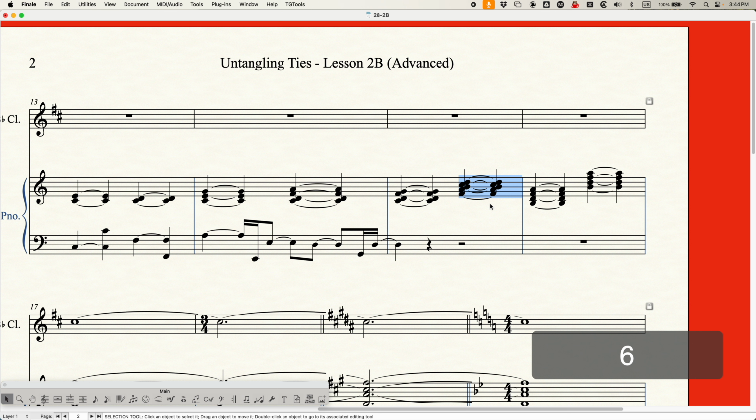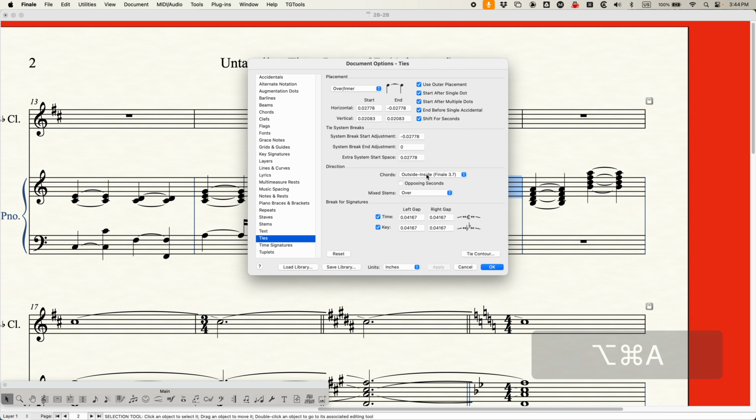So interestingly, with this old outside-inside Finale 3.7 setting and opposing seconds turned off, this follows the Elaine Gould rules. Go figure. Let me just go ahead and reset back to normal here. And let's talk about the mixed stem options. There's three options: over, under, and opposite first stems.